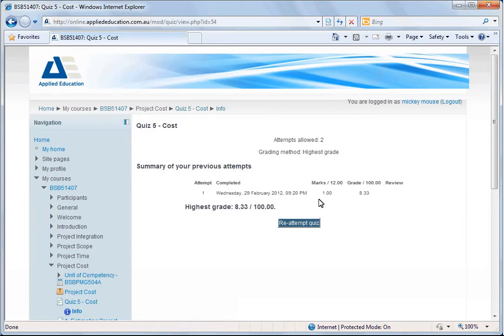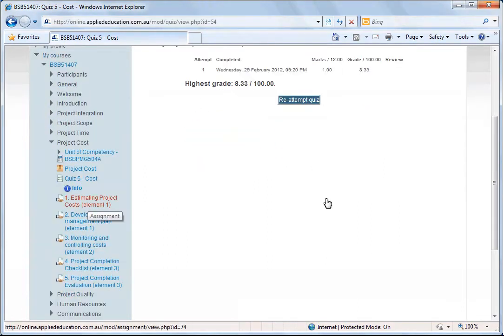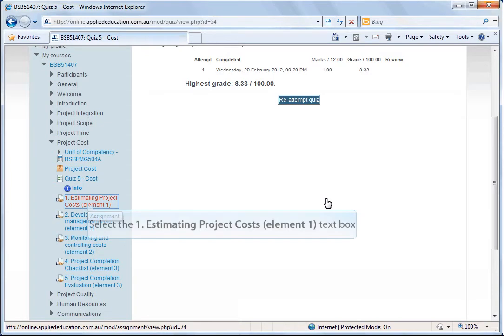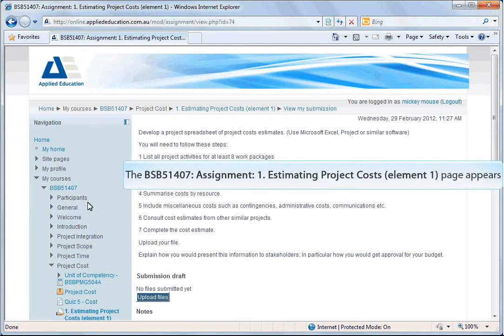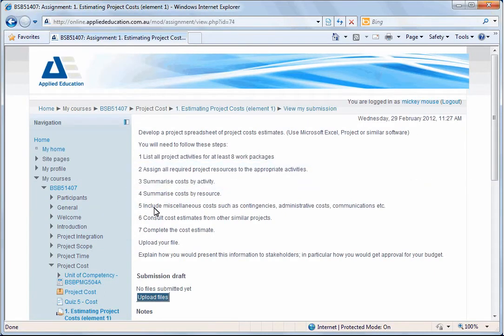And here we can see it's given me a grade as a percentage. There's 12 questions and I got 1 out of 12 correct there in that example. You get 2 attempts for this particular quiz in the project unit. Once you've completed the quiz, you could then move on to the particular assessments.